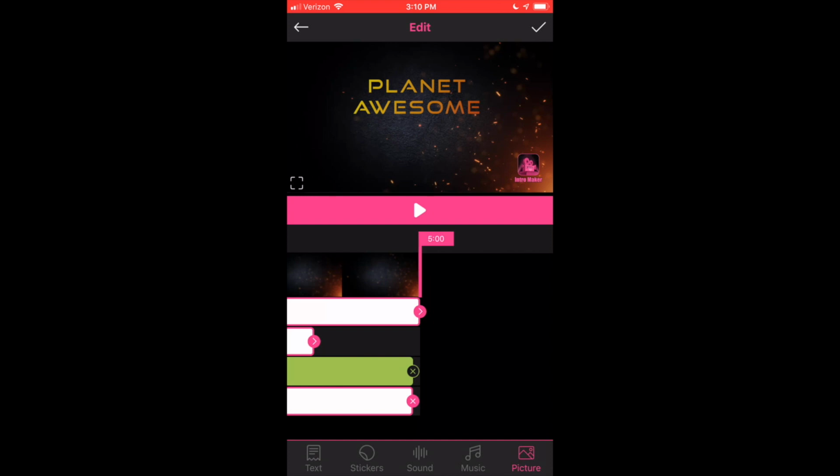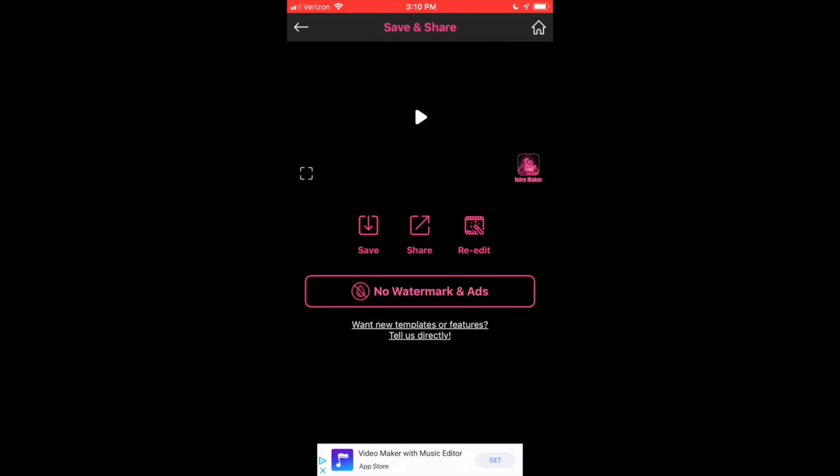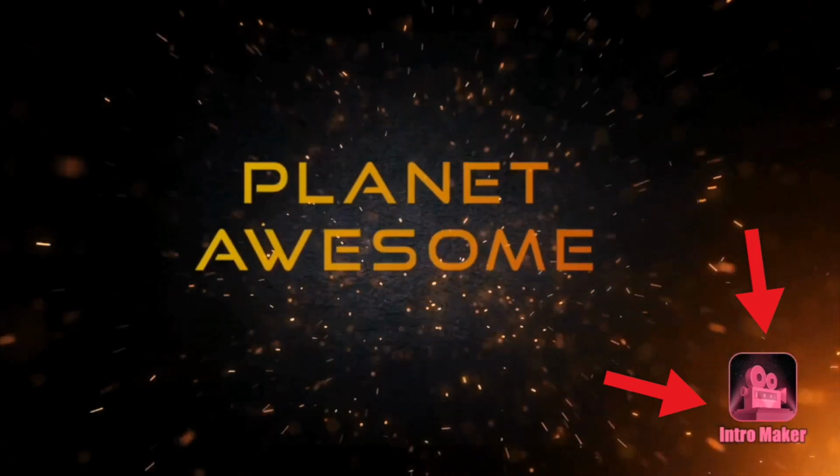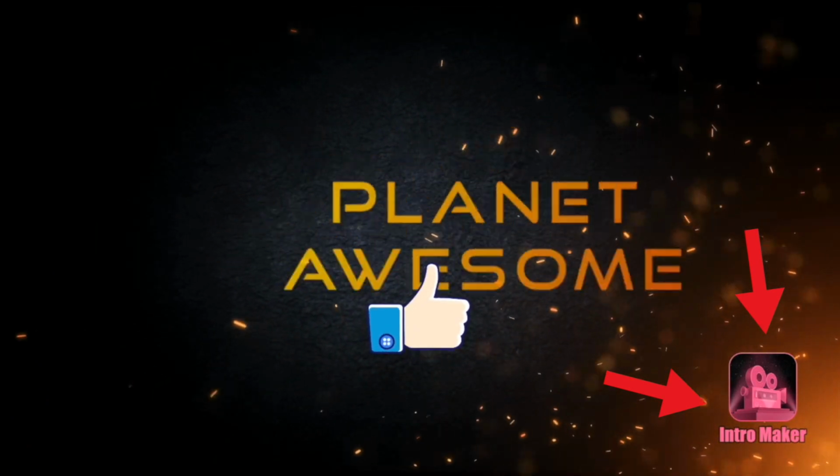So the last step that you have to do is exporting the video so you can have it. So go over to the check mark in the top right corner. It'll process the video. Once you've gotten through the ad, you'll have some options to save it to your camera roll, or you can share the video directly to your computer if you want to, or you can re-edit your video. And you can see your video on the top, you can play it back, and then you exit out of there. So as you notice, you'll have in the bottom right corner basically the watermark for the intro maker.